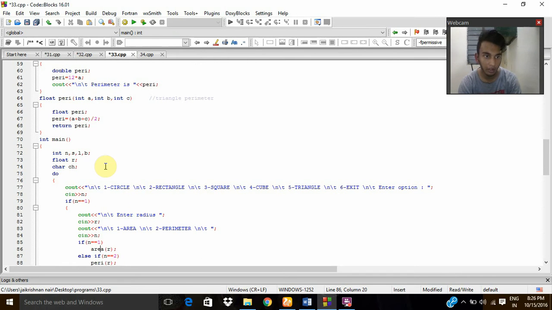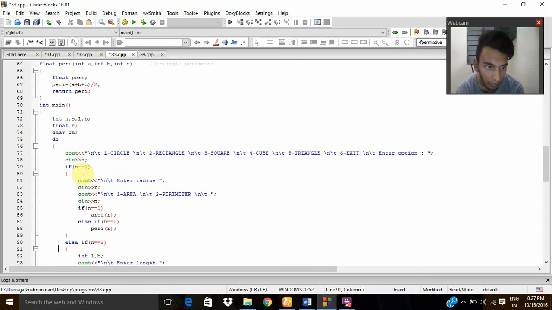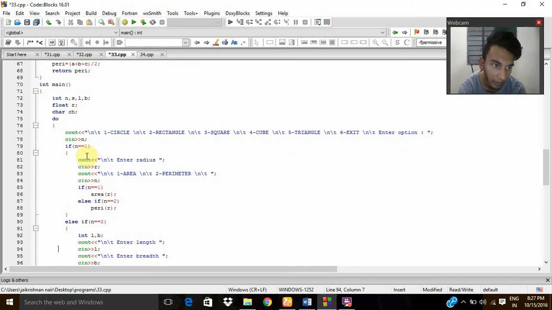In the main method, first we'll declare the variables: integer type n, s, l, b, float r, and character cs. Then inside a do while loop, we'll give the user the menu: 1 if he wants to calculate for circle, 2 for rectangle, 3 for square, 4 for cube, 5 for triangle, and 6 for exit. And we'll take it in the variable n.